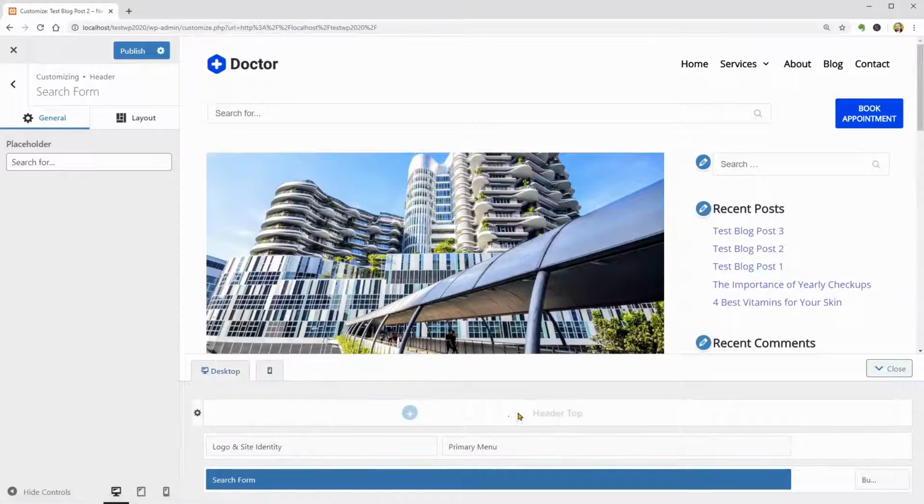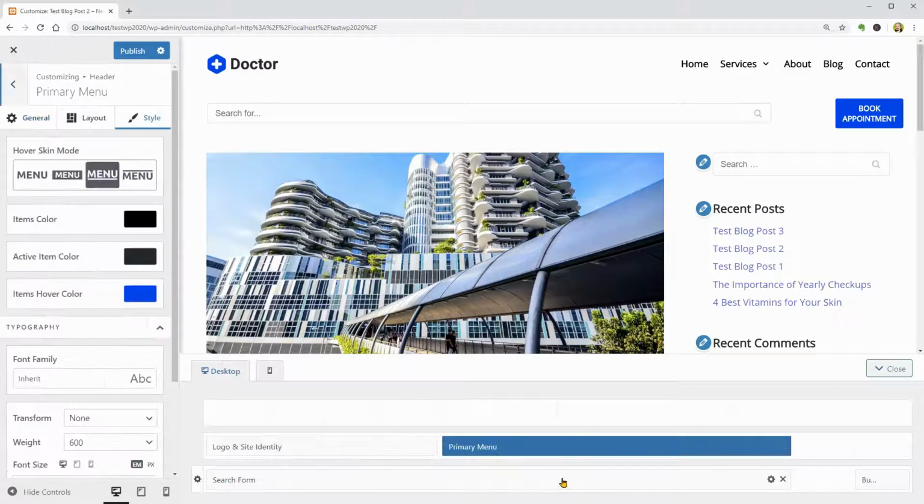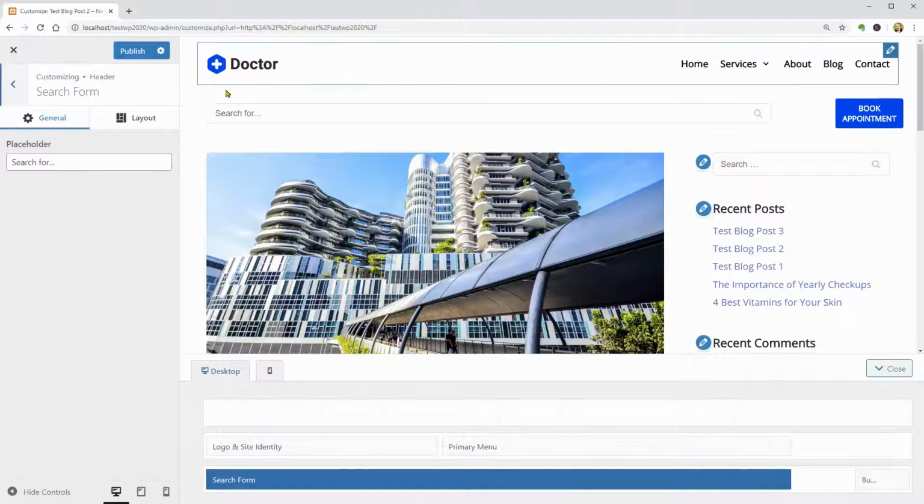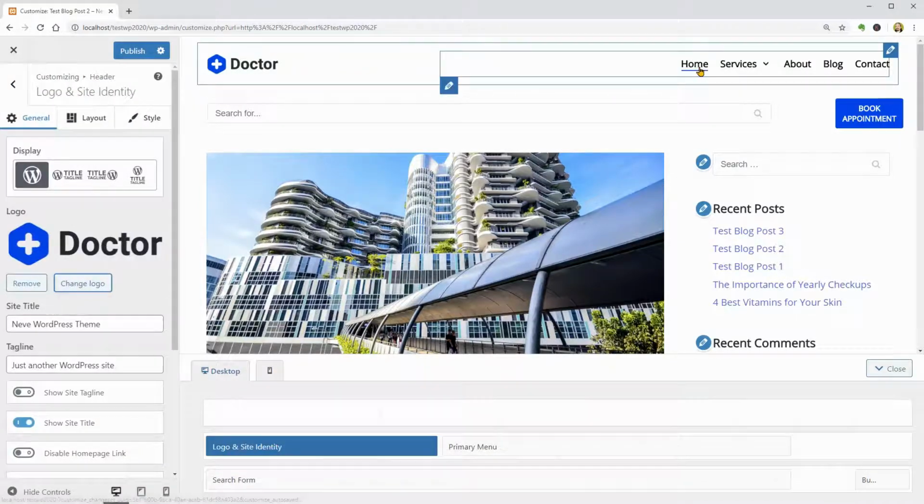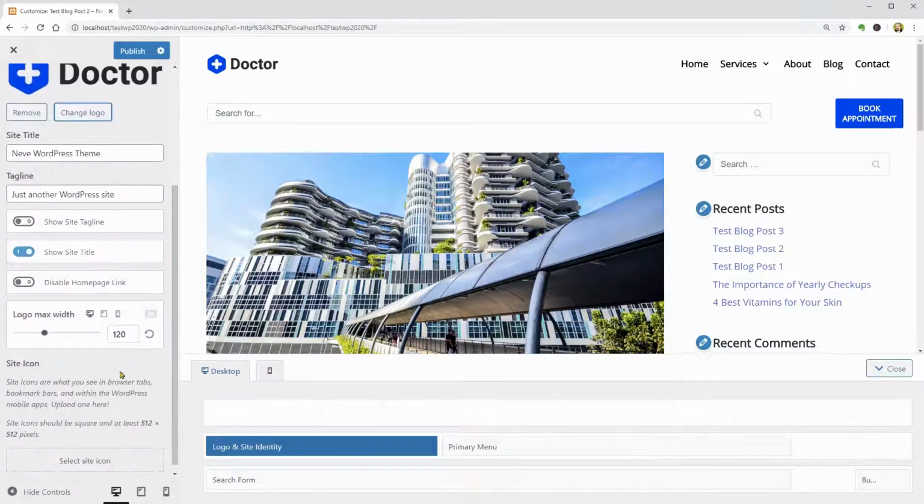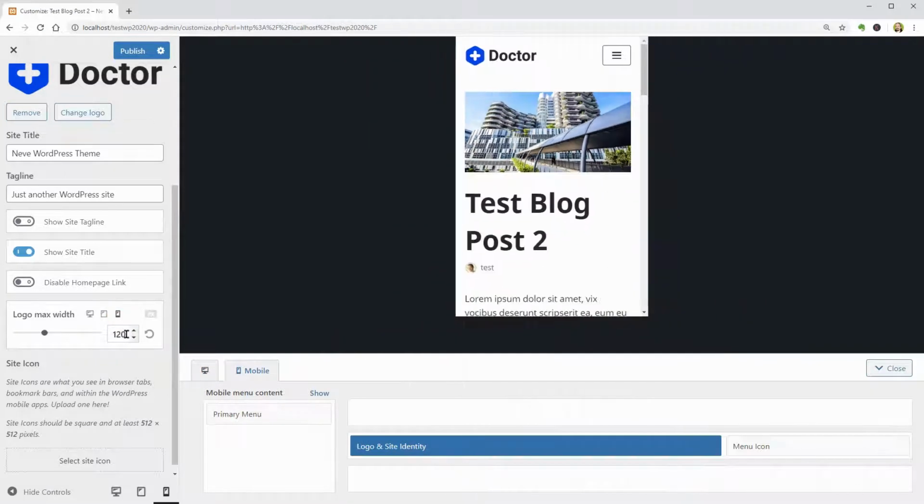To change the content of any component, click on that component over here. Or use the pencil icon which shows up at the bottom left of each component in the preview when hovering over. A nice feature in the logo and site identity component settings is that you can change the maximum width of your logo separately for desktop, tablet, and mobile.